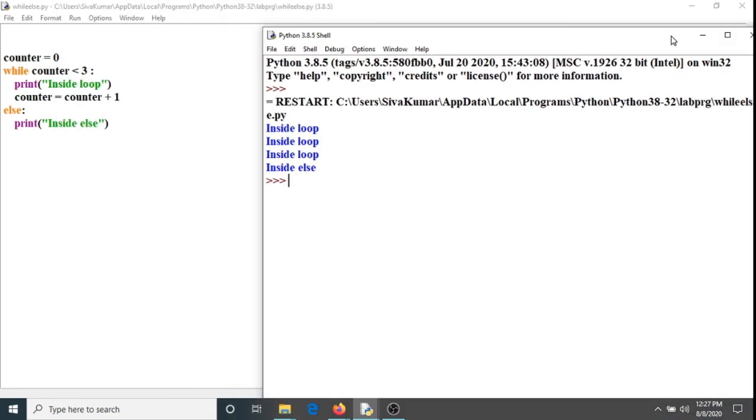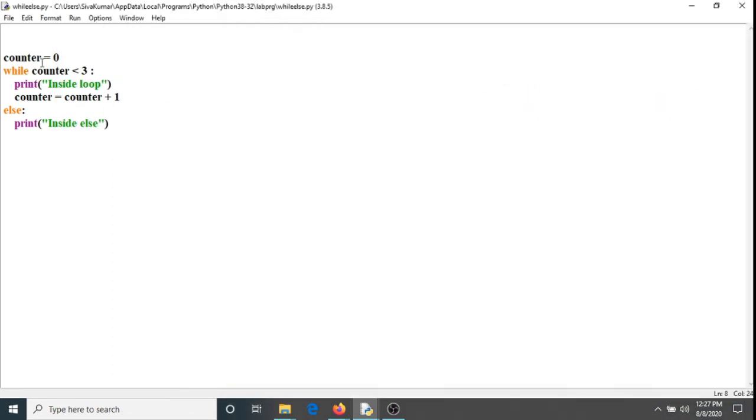So the loop begins with the counter variable as 0, 0 less than 3. Then the condition will be executed for counter 0, then counter variable 1, and then counter variable 2, and the loop will be executing. So this is what happens with the while else.